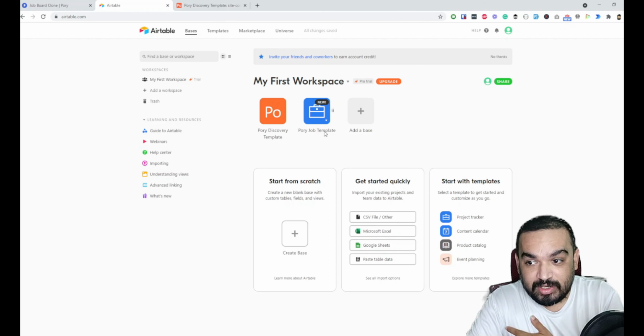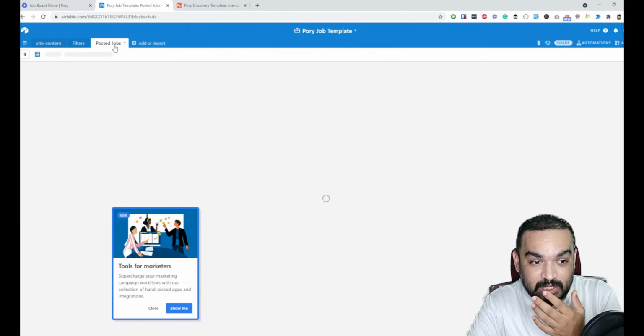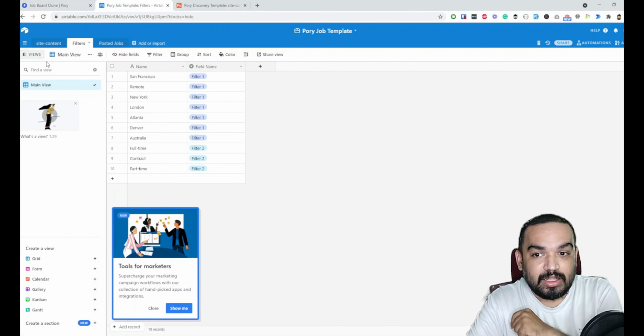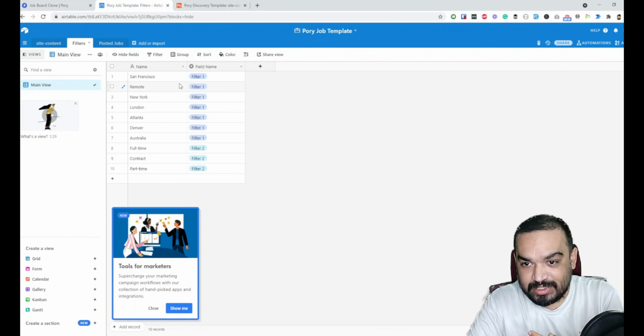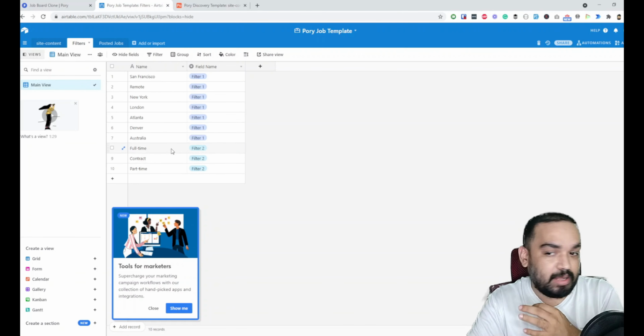We already have a discovery template. This is the job template. Now if you click on this, you can see three different tabs: site content, filters, and posted jobs. Posted jobs are the ones that people submit. Filters are the ones using which you can filter on the website. Here in this example, there are location based filters and also job type filters.